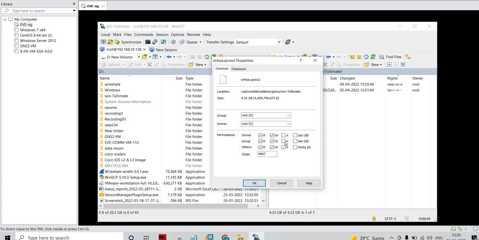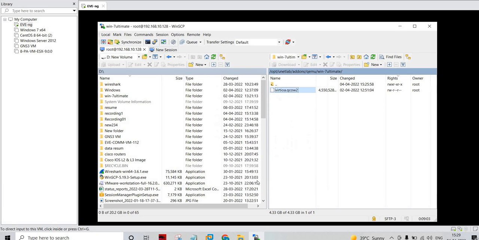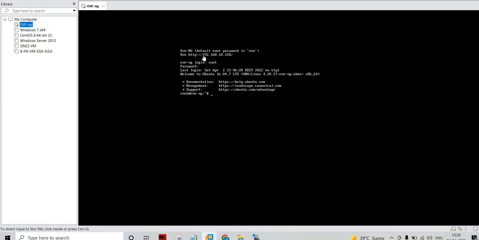Either you select all the checkboxes. The total octal count is 7777. Just keep in mind that if it is 4 times 7, it means that you have allotted all the permissions to your ISO image. Now click on OK. Okay, now you can minimize your WinSCP.